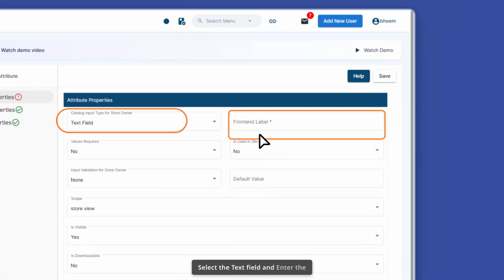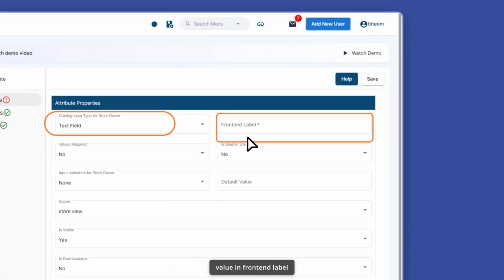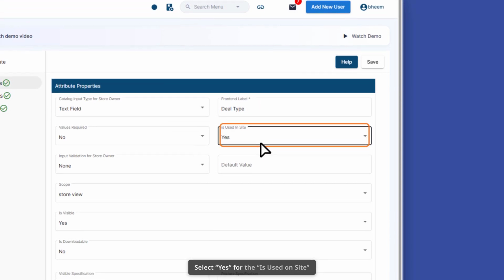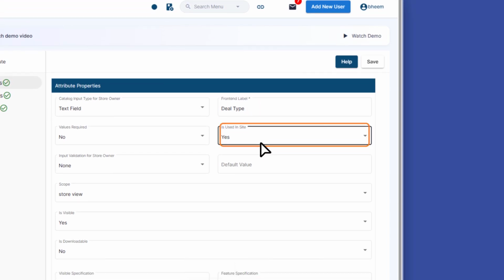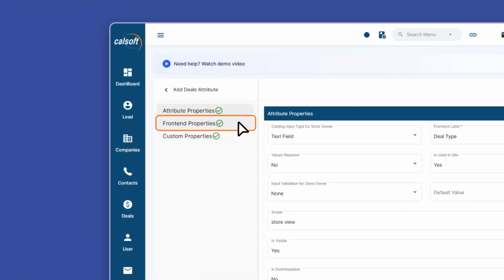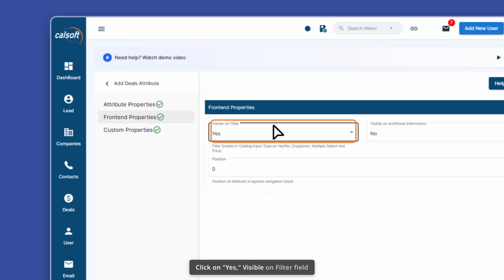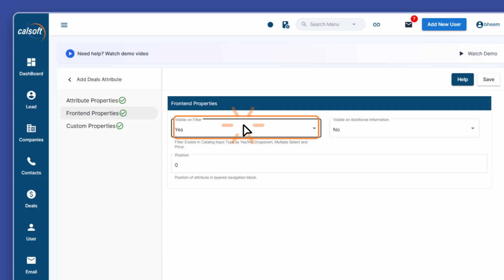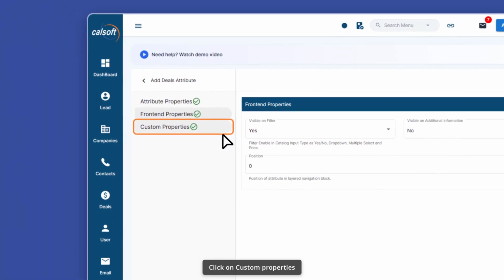Select the text field and enter the value in front-end label. Select Yes for the Is Used On-Site field. Click on Front-End Properties. Click on Yes Visible on Filter field. Click on Custom Properties.